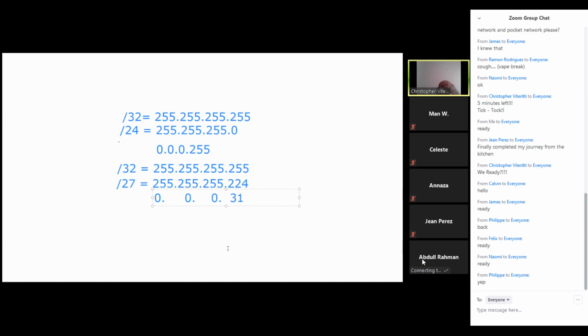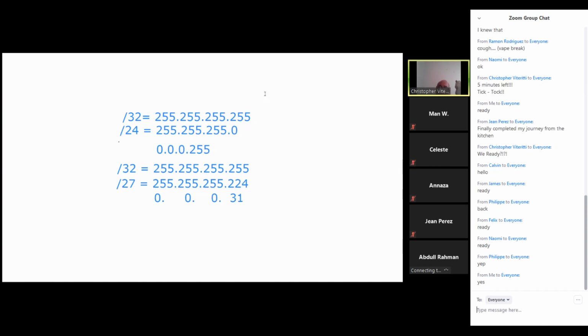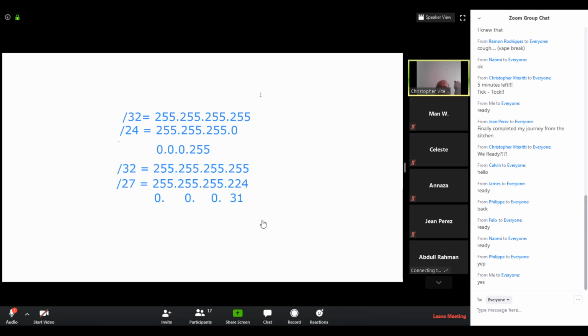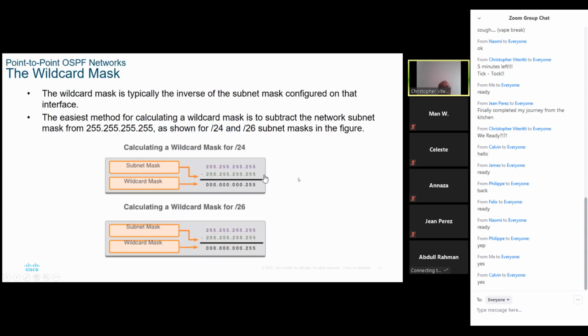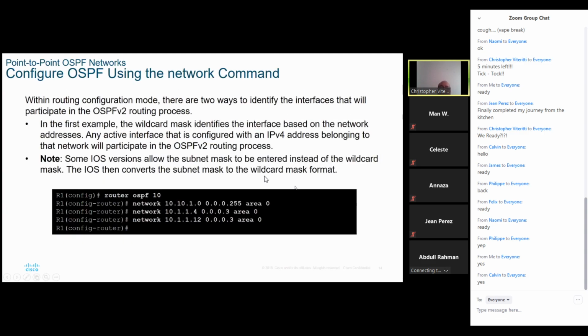Does that make sense? Yeah. Simply the inverted form of the subnet mask. If you had 24 bits on, well, 24 bits are off and then 8 bits are on. Okay? All right, so it's simply the inverse of the subnet mask.